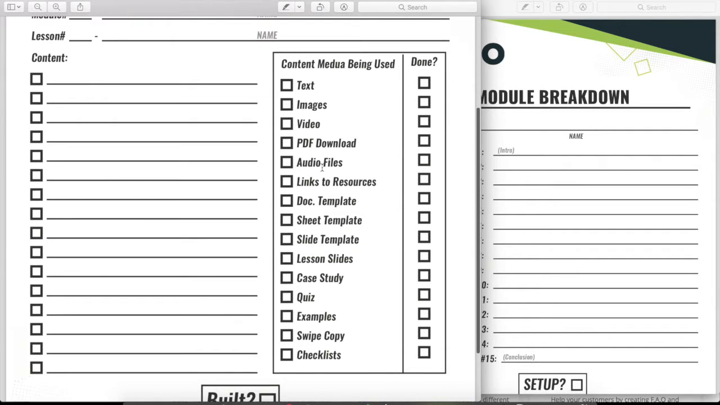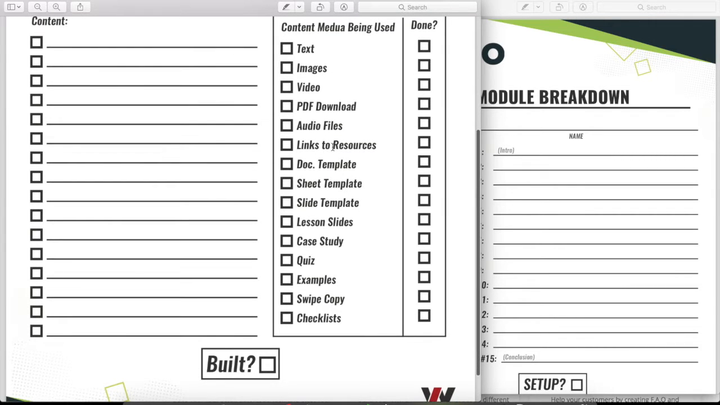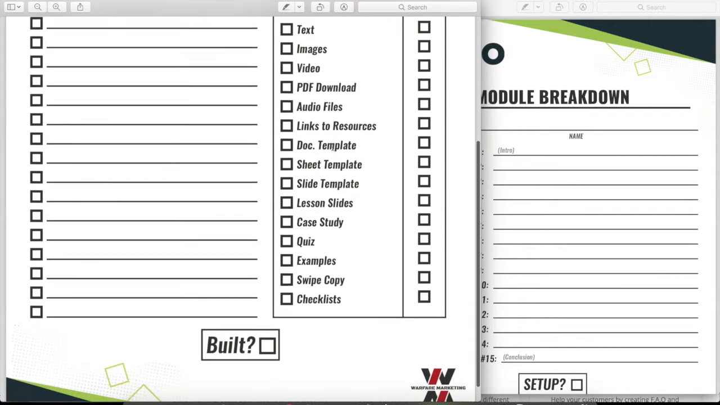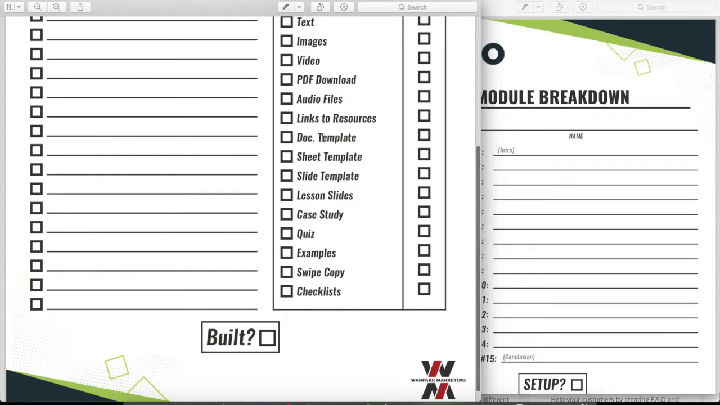PDF downloads, audio files for those that would like to offer multiple viewing types so that people can download in their car. Any links to resources that people can use. Any kind of document templates, like think about Google Docs, Word Docs, where somebody can come in there and literally just copy and paste or add their own stuff.